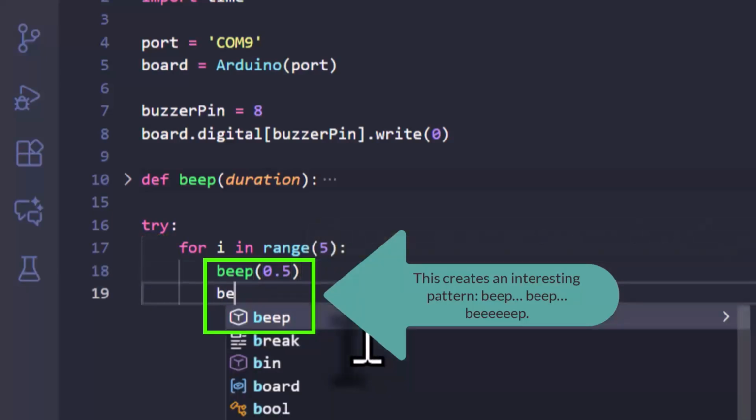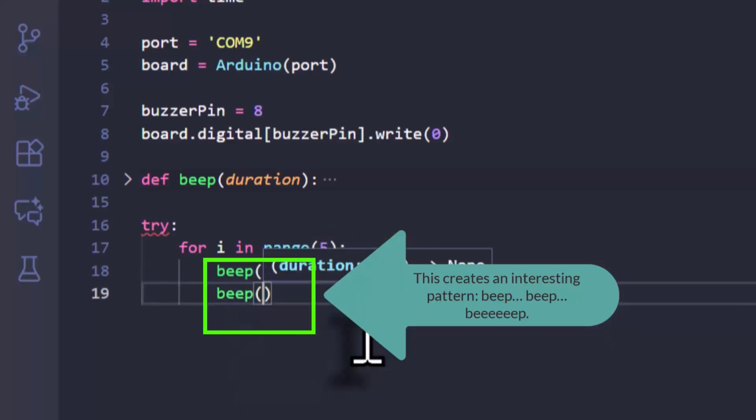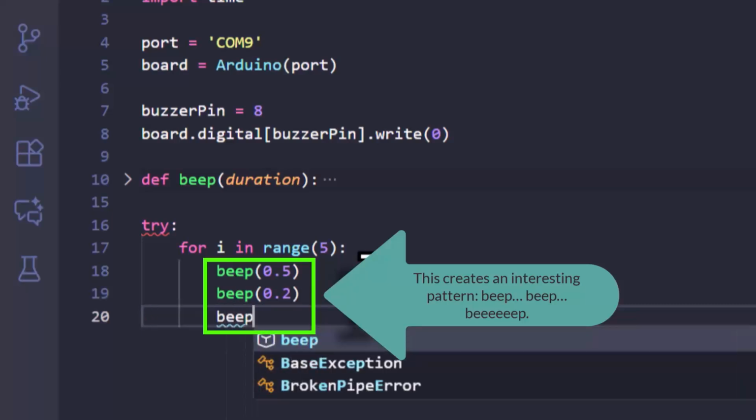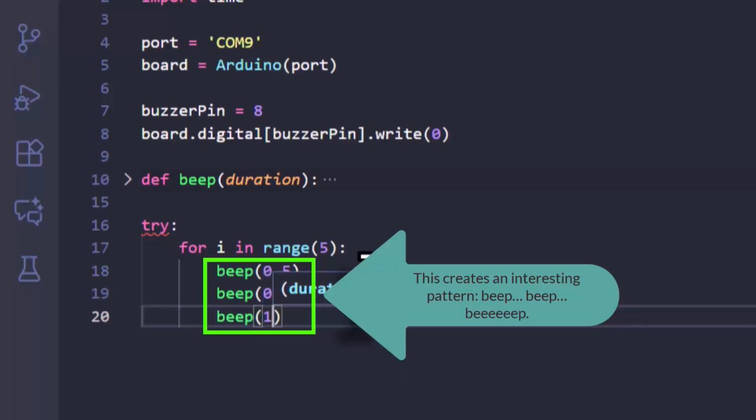Then again, beep for how long? It's completely up to you guys, these numbers are up to you. But I just want to do it in a rhythmic way. That's why I do this. And then again, beep for how long? Let's say 1 second.